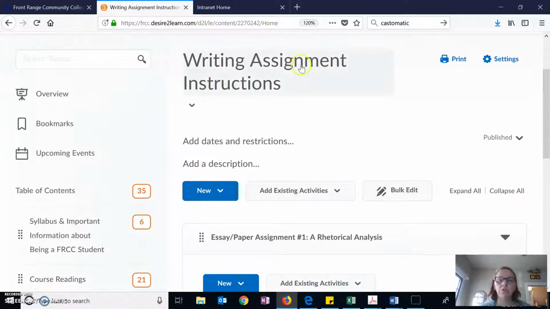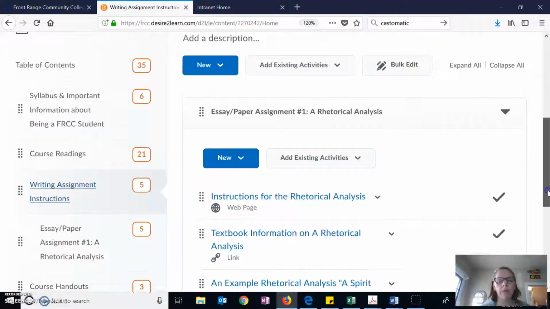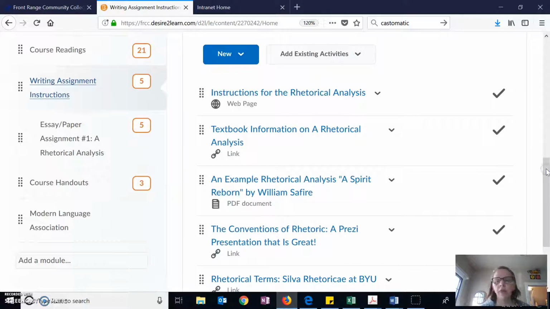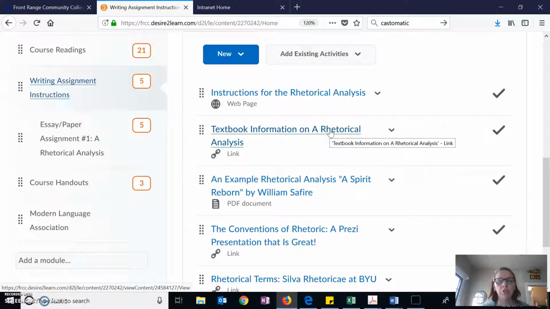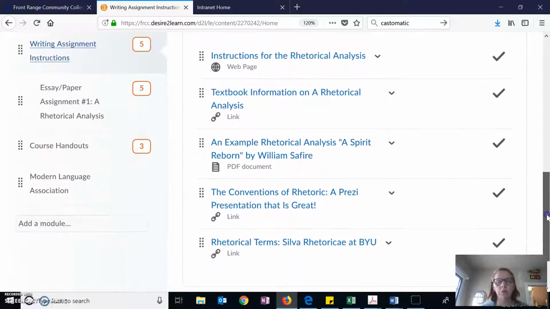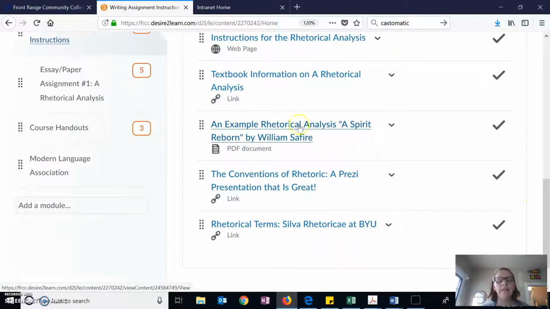Yep, writing assignment instructions. And then you'll see that all the writing assignments this semester, I will put each one in its own subfolder so that you have all the materials you need for that assignment. Right now, there's only one subfolder. The instructions for the assignment is here. A link to an online textbook with more information about what this essay is like is here. So please read that textbook information if you feel like you need more information about the kind of assignment you're writing for Essay 1. And then this is the example.